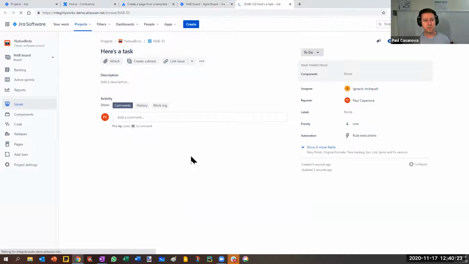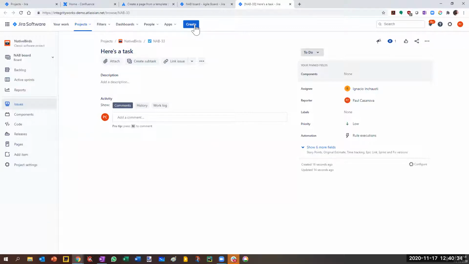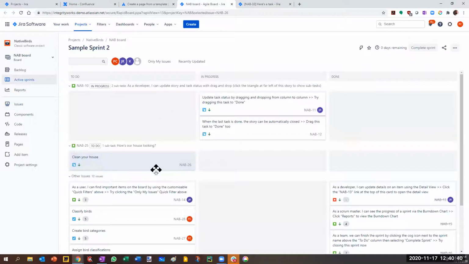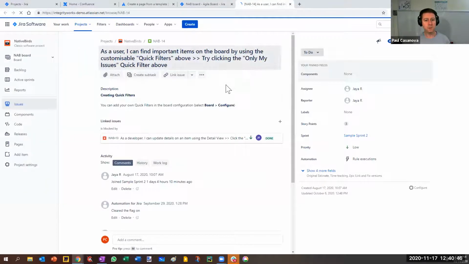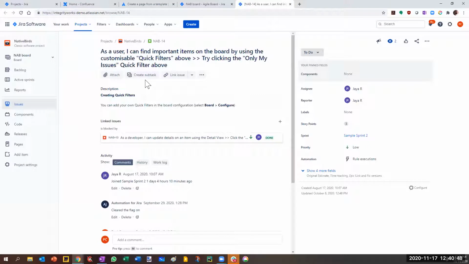So Jaya, is it in this screen here where you're saying that you don't have that create subtask option, or is it under the create button? Actually, I'm in the user story, Paul. Oh, okay. Open an existing user story, that's where I was talking about. Okay, so if I open a user story, NAB 14. And so see where you see create subtask? In that place, I see create issue on the other instance.